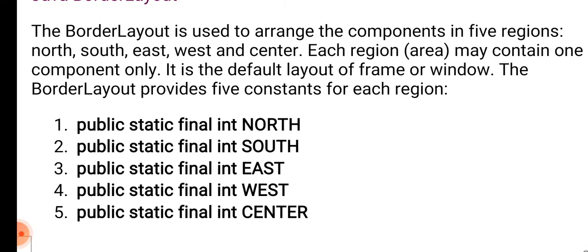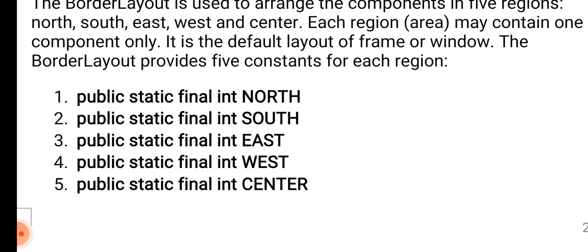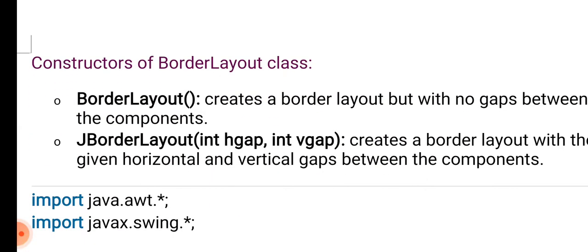The BorderLayout is used to arrange the components in 5 regions: north, south, east, west, and center. Each region may contain one component only. It is the default layout of a frame or window. The BorderLayout provides 5 constants for each region. Next are the BorderLayout constructors.